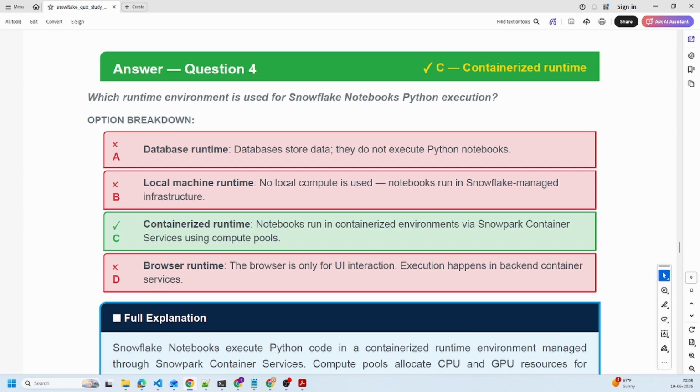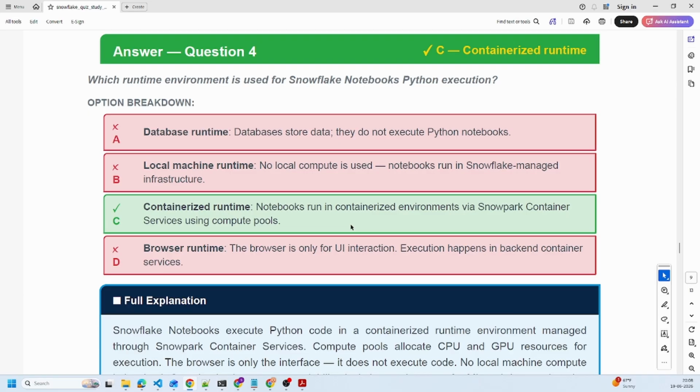You might be wondering why this even matters. Why does it matter where the code runs as long as it runs? And that's actually a great question. The answer is that the runtime environment determines what kinds of workloads are possible, how they scale, what dependencies you can use, and how isolated and secure the execution is. Understanding the architecture helps you understand what you can build with it. Let's go through the options.